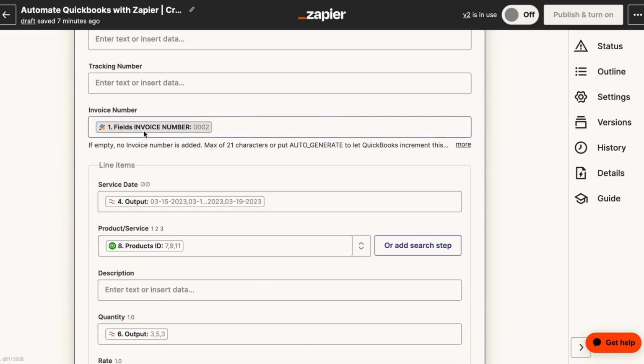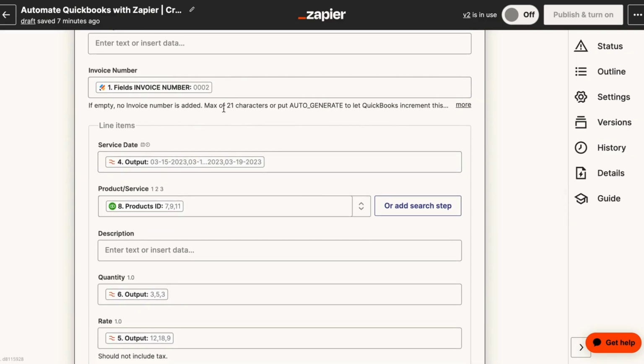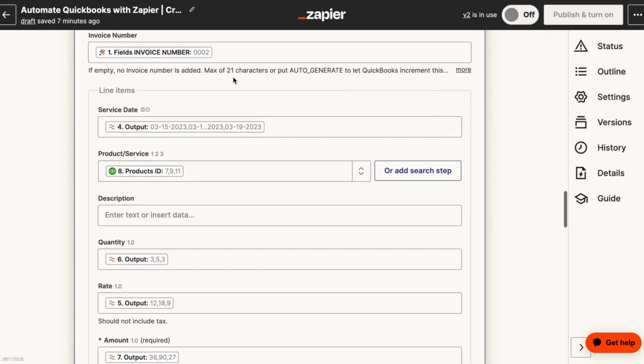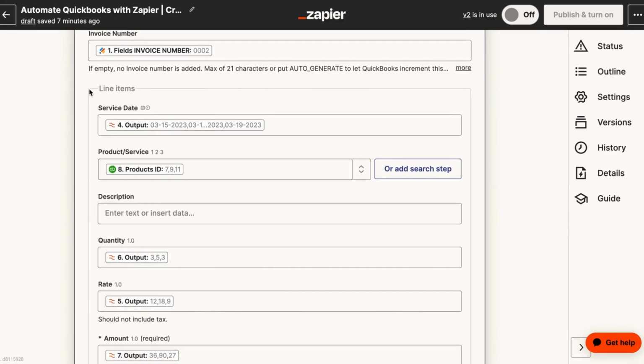And actually, if you don't even have anything in this field, then QuickBooks is automatically going to generate a unique invoice ID for you. So that's the general info, which was the top half of the form. Best way to think about it. And then we get into the fun part of this. We have the line items.